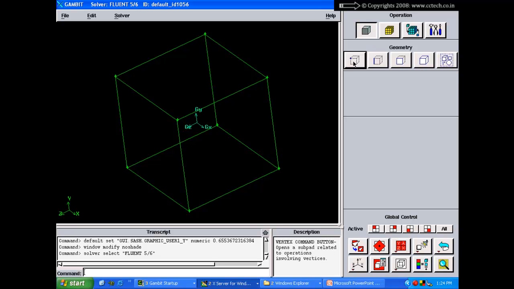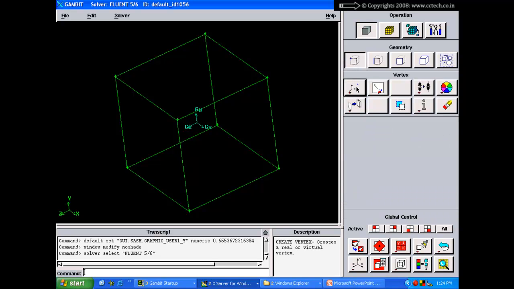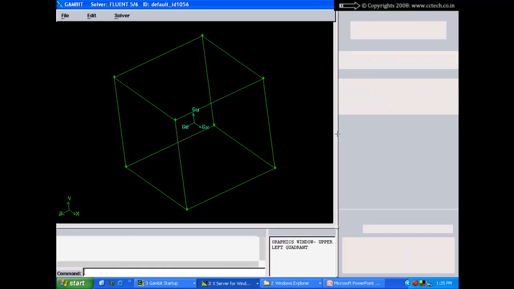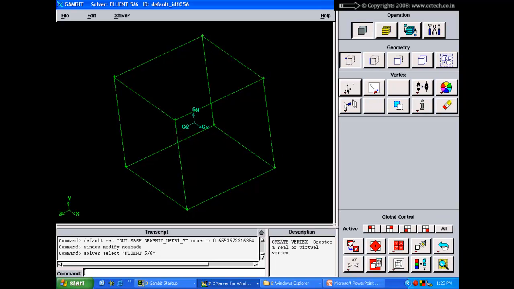If you have a look at the button itself, there is only one point, so it has something to do with the vertices. There is an edge, it means something to do with the edge. There is a face, it has to do with the face, and this one with the volume. Now if I click on the vertices, it will open one more toolpad which talks about all the operations on the vertices. For example, the first button is create vertices. There are different ways by which you can create the vertices, which we will talk about in the geometry build lecture, how we can build the geometry in Gambit.